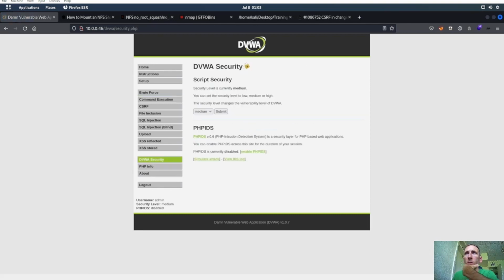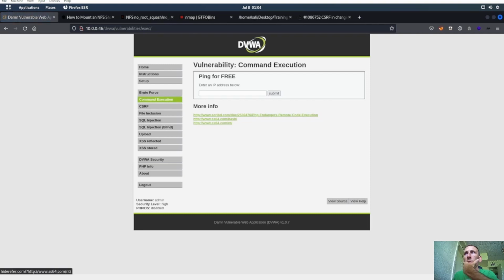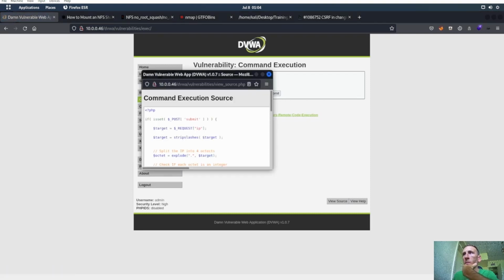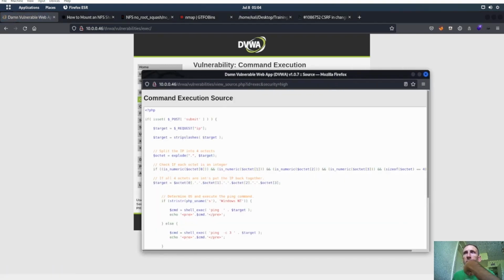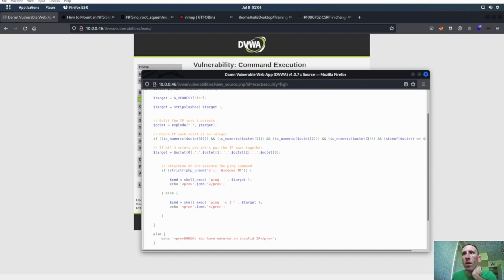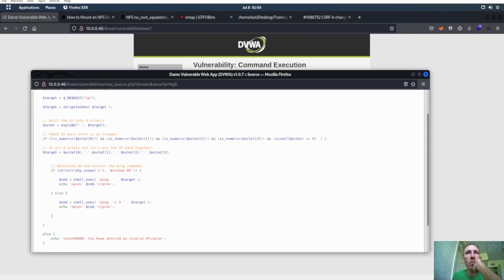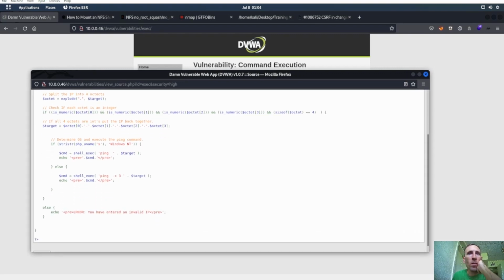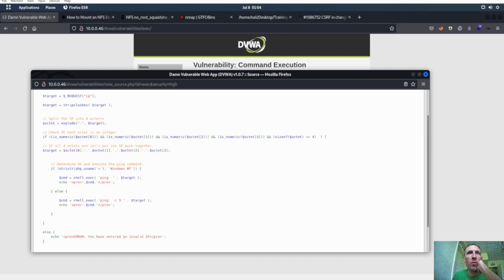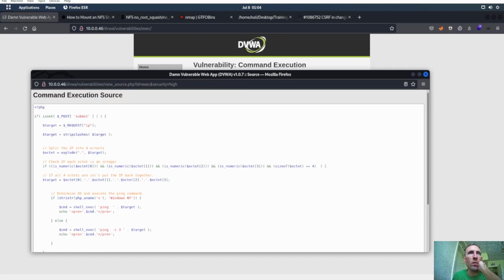See if we can do something with command execution on hard. What are we getting rid of now? Are we whitelisting or are we blacklisting? Split the IP into 4 octets. Okay, so we have to put an IP in there, right? 1, 2, 3, 4. Okay. Might be whitelisting now, so it might be impossible to actually do. You have entered an invalid IP address. So check the octet as an integer.